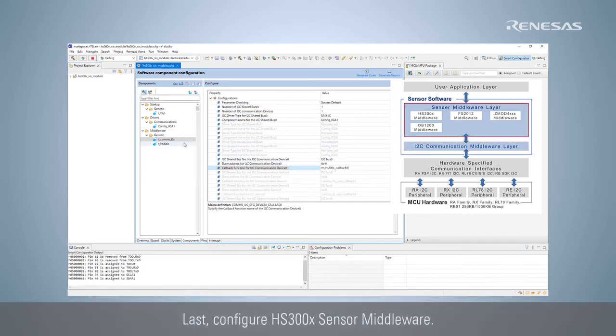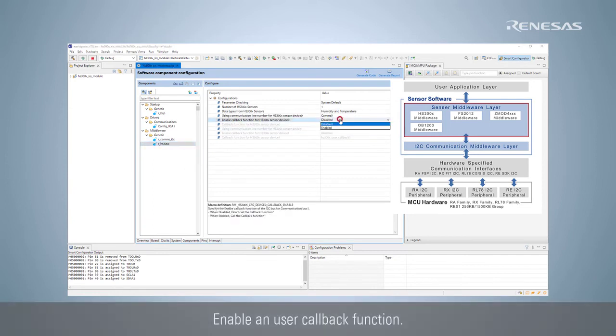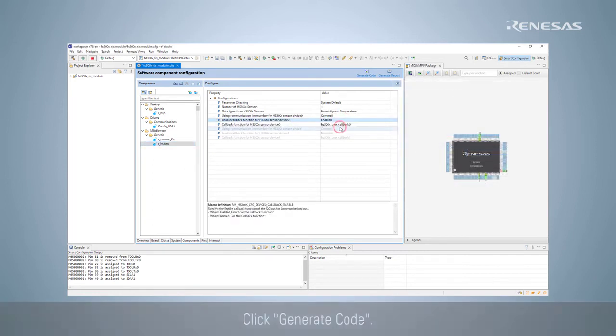Last, configure HS300X sensor middleware. Enable a user callback function. Click Generate Code.